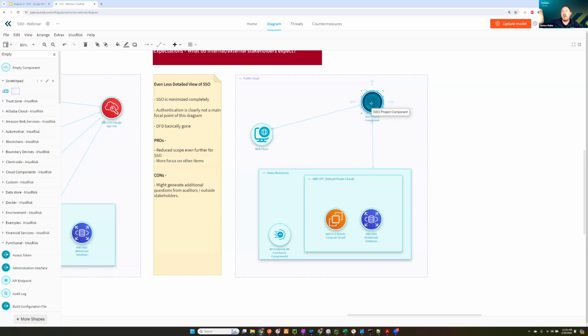But I'm including that as a placeholder. And then now I can show that handoff between web client to SSO and then some set of resources. Okay, so what are the pros? So number one, we have reduced scope even further for SSO. And that allows us to focus on other items, right?